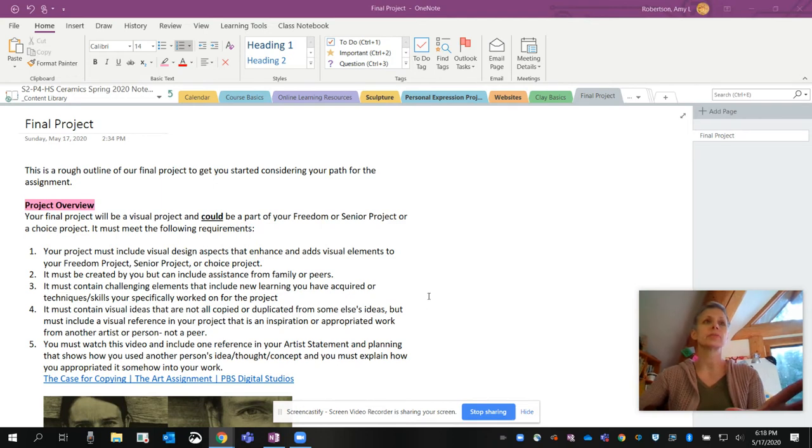So basically, what you see on the screen here is what I have in the OneNote right now. I have a tab called Final Project, and this is the basics, just to get you started, if you choose to start now. I'll be adding some more to it, so just stay tuned for more information. I will probably add more to this. I'm looking at the calendar right now, probably at the end of this week or early next week. So this is a rough outline of the final project to get you started considering your path for this assignment.